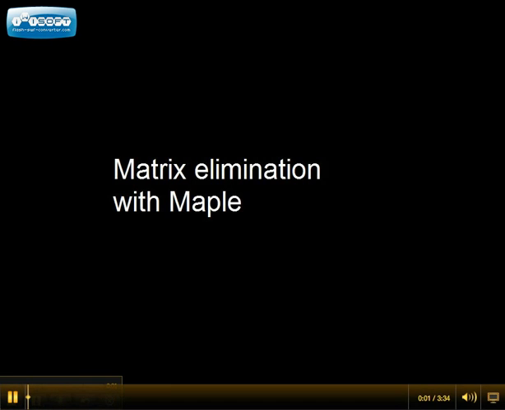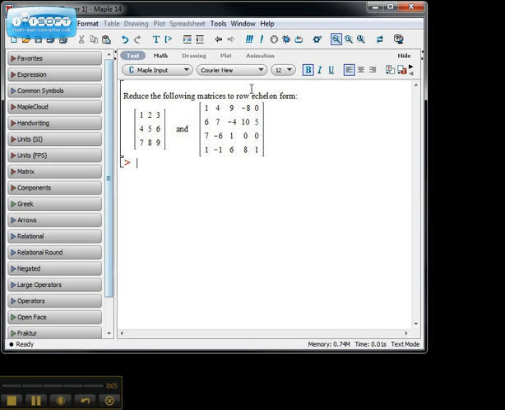Let's take a look at how you can use Maple to perform matrix eliminations. So imagine we want to reduce to row echelon form the following two matrices: the 3x3 matrix 1, 2, 3, 4, 5, 6, 7, 8, 9, and this larger matrix with 4 rows and 5 columns. So the first thing we need to do is enter these matrices in.